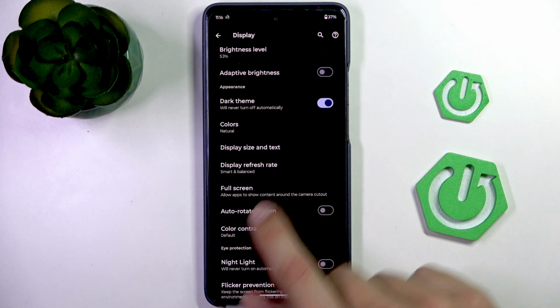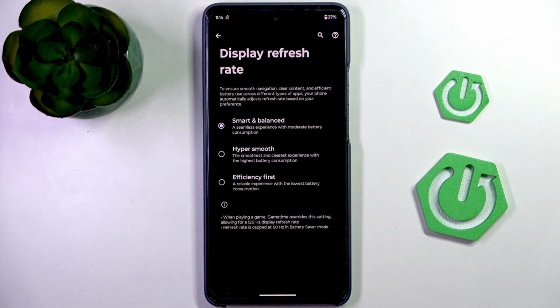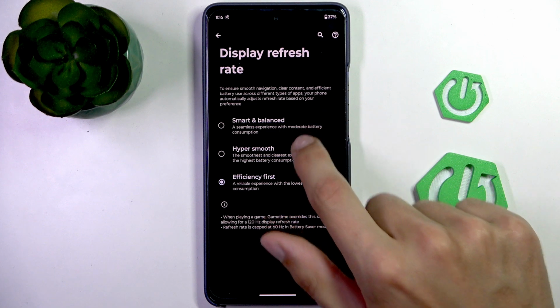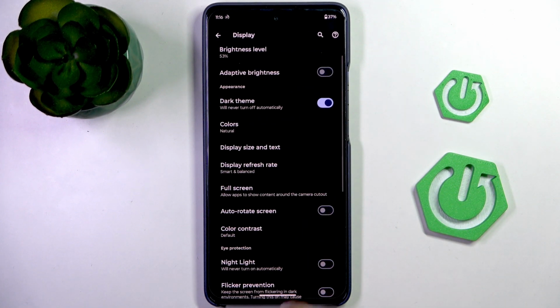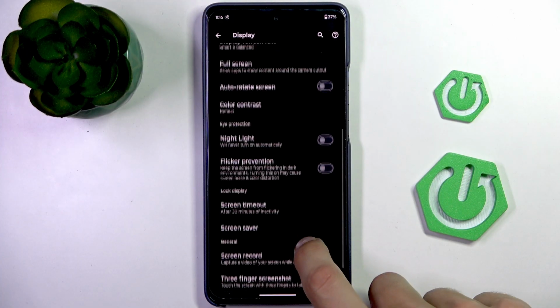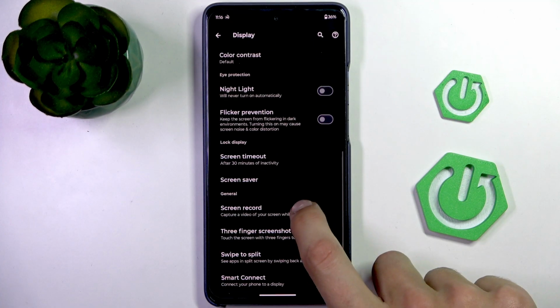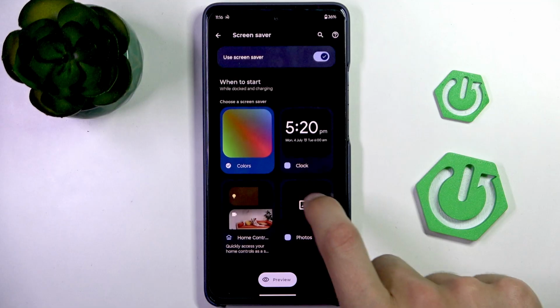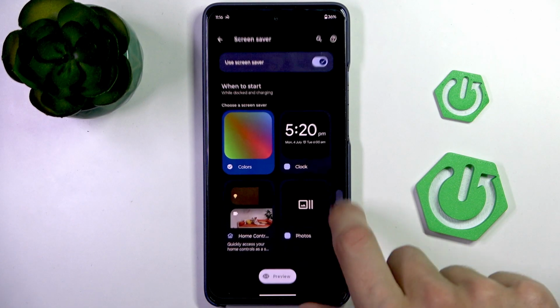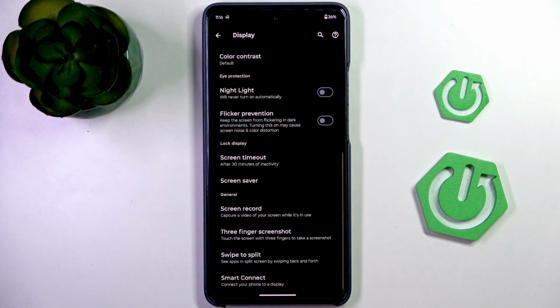You could also consider changing display refresh rate to be the efficiency first option, which will hopefully decrease your battery's power consumption, as turning hyper smooth would consume quite a bit more power. But smart and balanced should be good enough for normal usage. You may also want to consider changing timeout settings, as well as screensaver. Well, this one doesn't actually matter, but you could just set it to whatever you want.